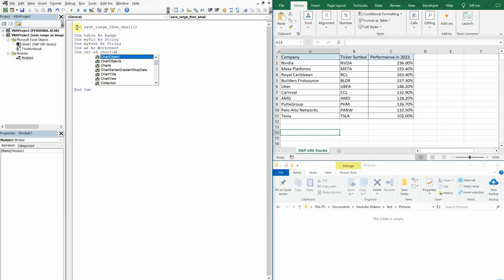Let's do ChartObject. And then let's do our width of our picture. So let's call it lWidth as long. Then lHeight as long. And then for the Outlook portion, we're going to have OutApp as Object, OutMail as Object, and then strbody, our string body in our email, as a string.